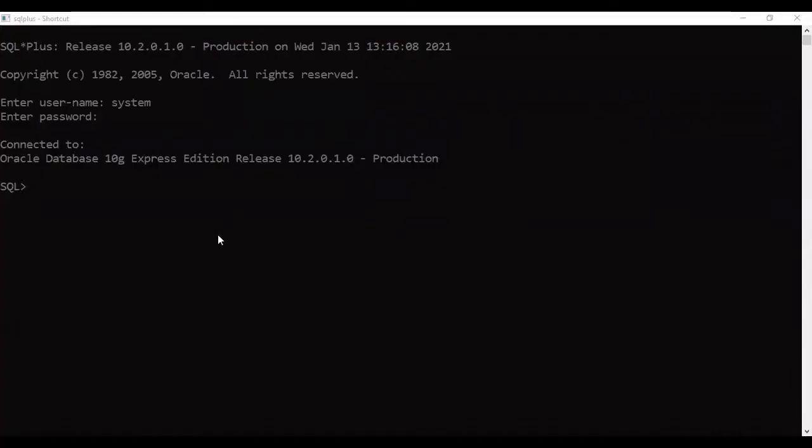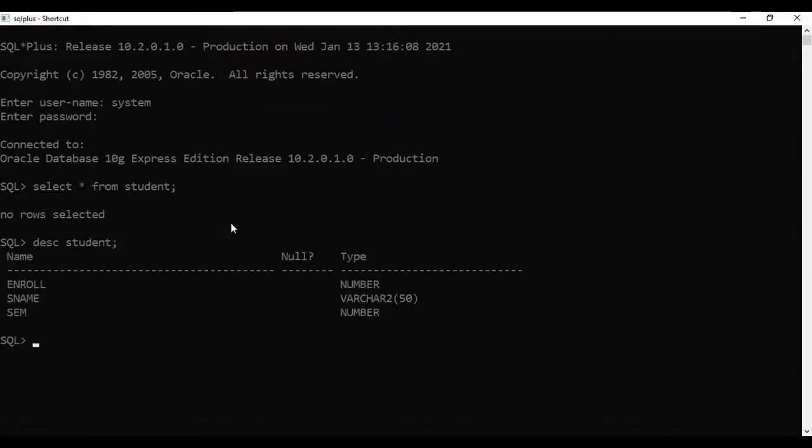Now, a practical demonstration of sequence. Here, we have created one table with the name student. Let's see how many records exist. Right now we can see that there is no record in my student table. Now let's see the structure of the student table. It has 3 columns: enroll, name, and semester.